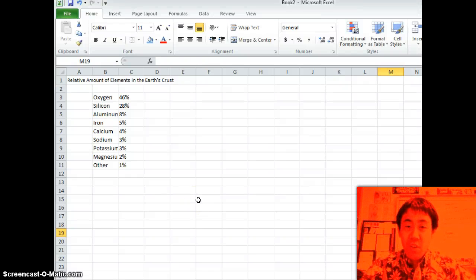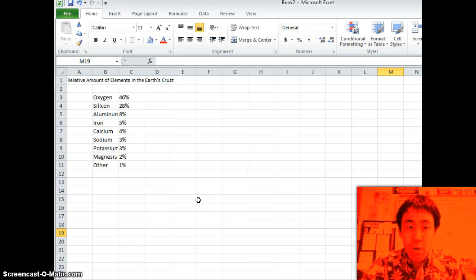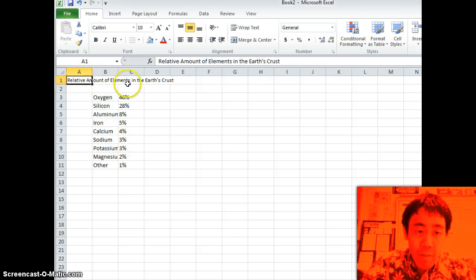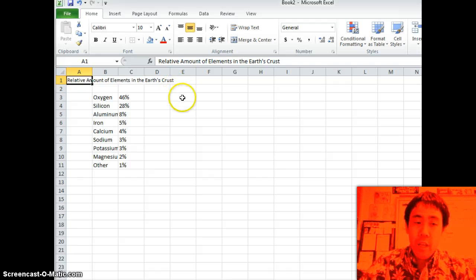Hey student, so pie charts are very useful when representing parts of a whole. It'll be useful in science class or in finance class or in anything else that you need to represent parts of a whole. I'm going to use the relative amount of elements in the Earth's crust as an example of how to make a pie chart.